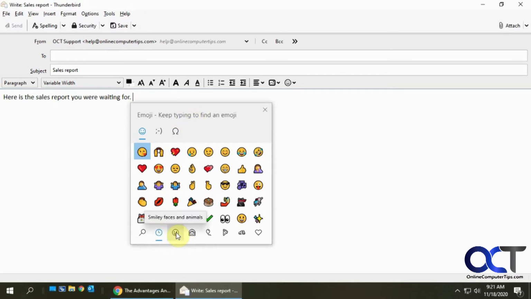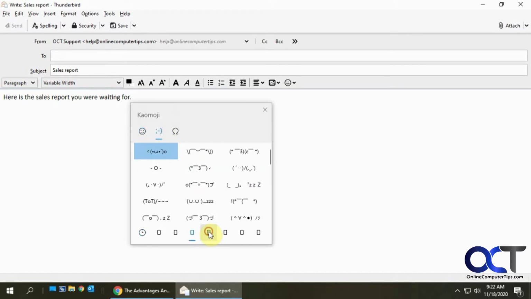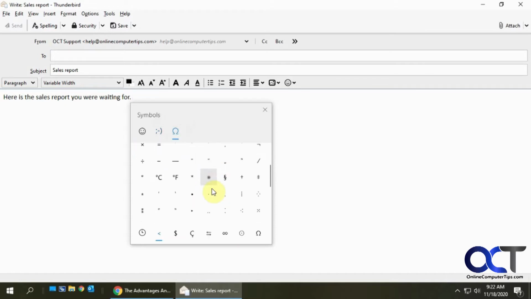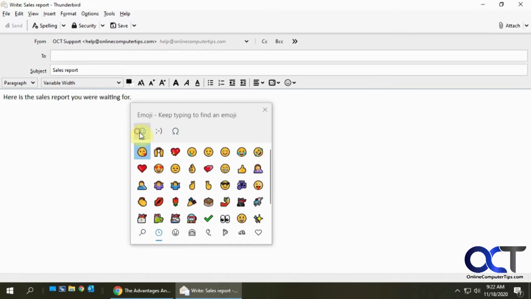most recently used, smiley faces and animals, people, celebrations and objects, food and plants, transportation and places, and various symbols. And then up on top here, you have your colorful type emojis. And if you click here, you have your kaomoji, which are just a different style, more of a text-based thing, like in the old days with Notepad or something. And then here you have just various symbols you could use, kind of like if you were to use the character map in Windows, which we also have a video on. So if you ever want to check out how to use the Windows character map, you could check out that video. So anyways, going back to here.